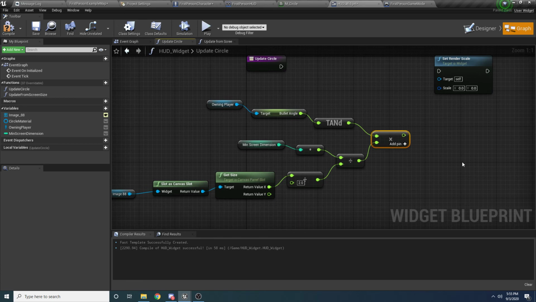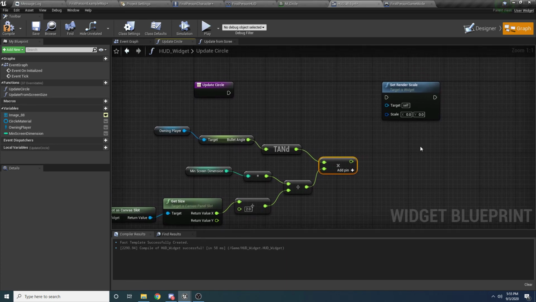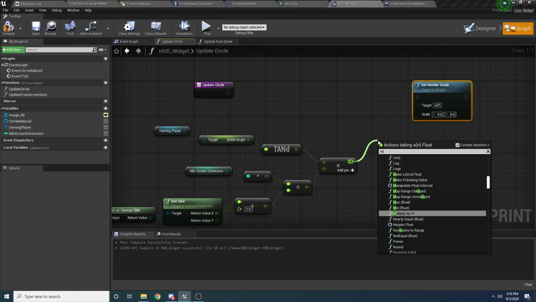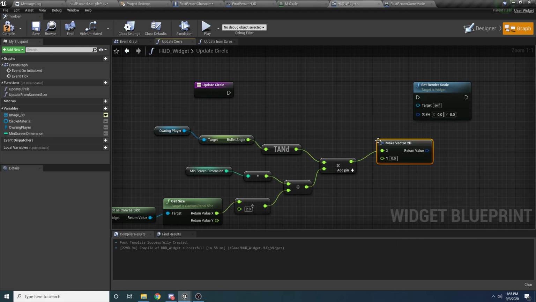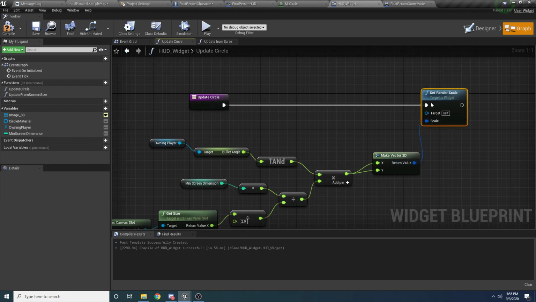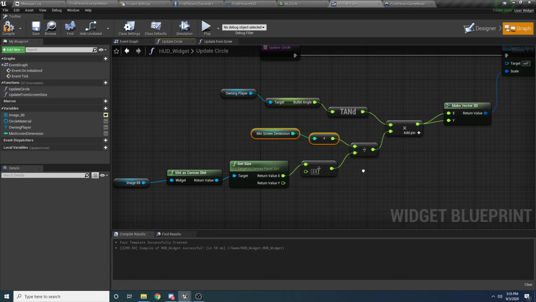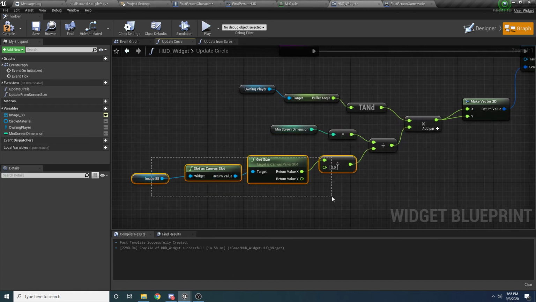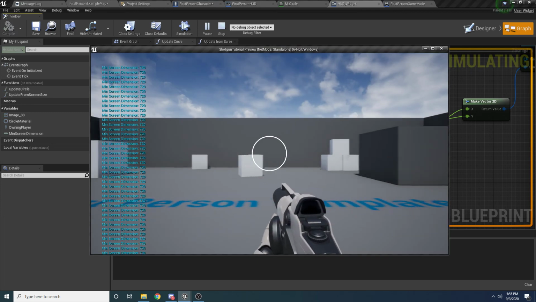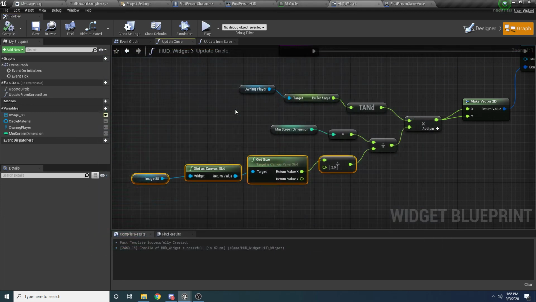So this value is going to be the scale that we want to set it at. So we can just say make vector 2D, and we'll plug this in for the X and the Y, and then we'll hook that up like so. Let me just make sure this is correct real quick. We're getting the bullet angle, we're taking the tangent of that, and then we're multiplying that by the screen dimension divided by the radius of the image. Okay, so let's give this a try. Play it. Okay, that seems to be still working pretty good.